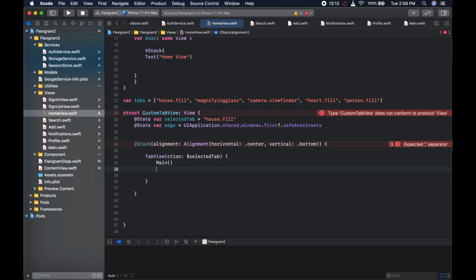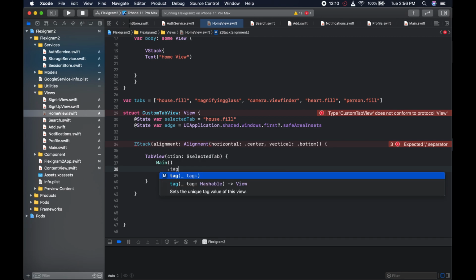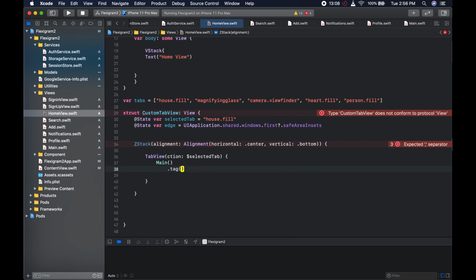And the tag, if you want to know a bit about tag, I have a video on tab bars, so you can have a look at it, and it could make a bit more sense. And the next one is search. After that, search, like so.